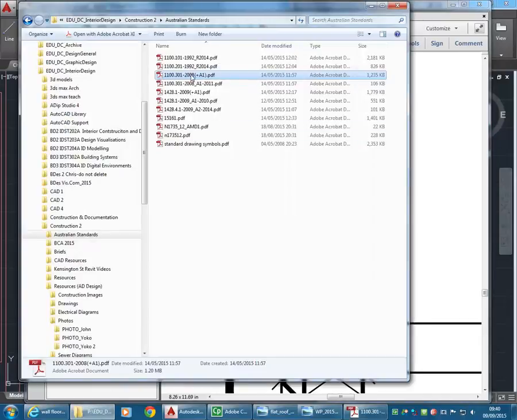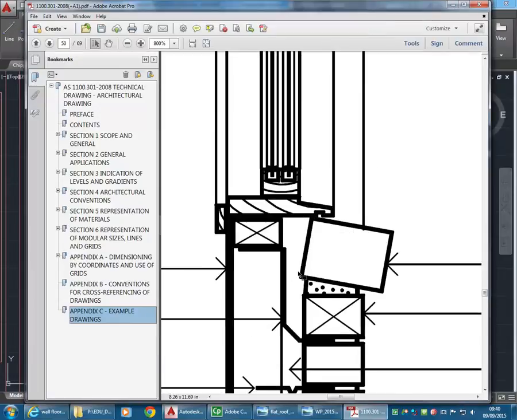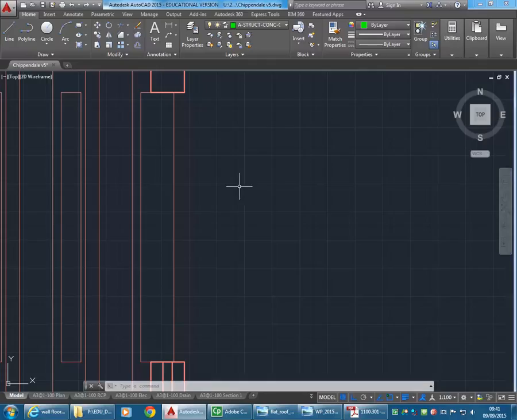Yeah. So AS 1100.301-2008. The "1 plus A1" is just plus the amendment. So you can just draw that. It's just lines, and it's easy once you get in and start drawing it. So I'll give you some time to do this in a minute. So I might give you some time to work on that.